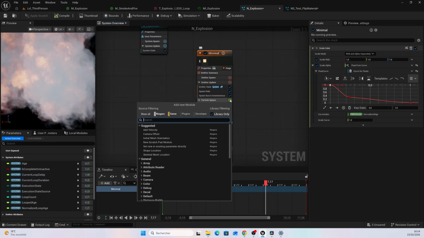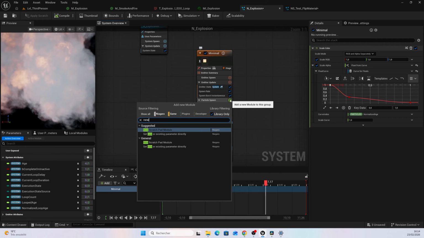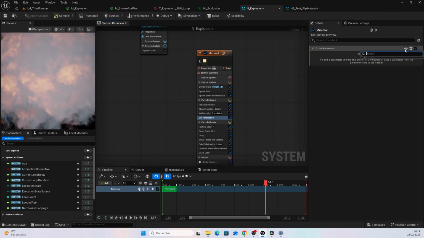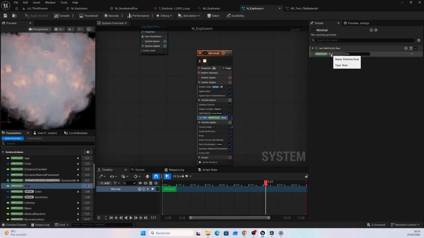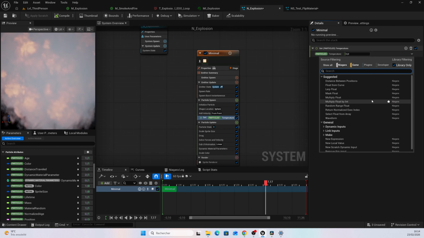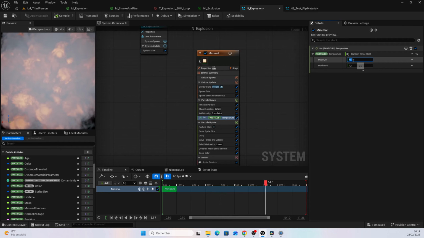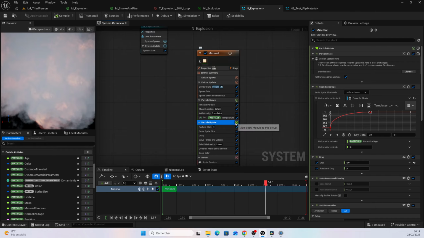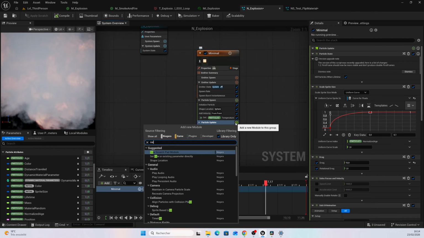Let's also randomize the temperature. So in particle spawn, type new, set new or existing parameters. We will add a new command float. It will be our F2 temperature. And make a random range float between 0.5 and 1. And in particle update, add same new.